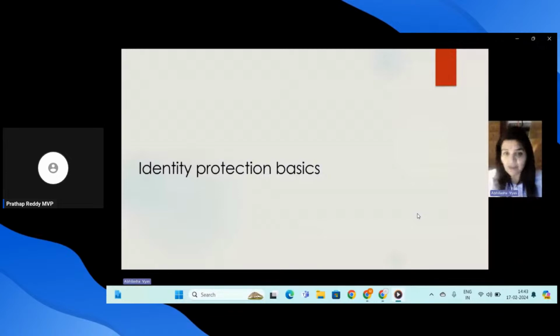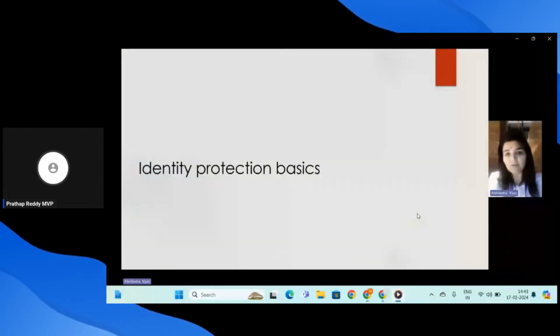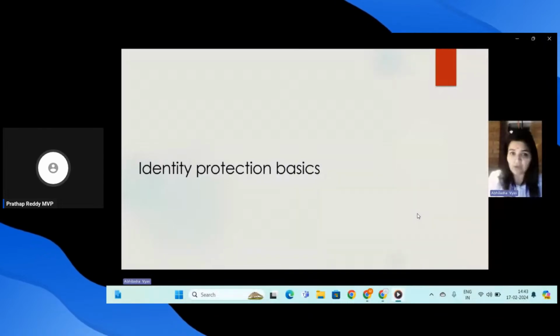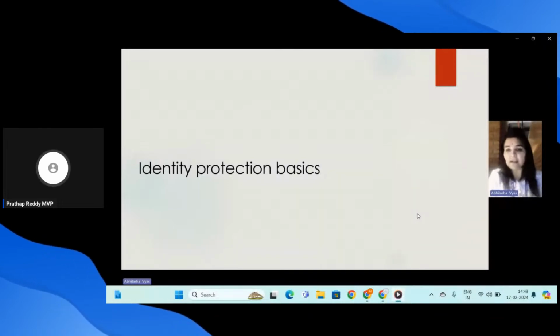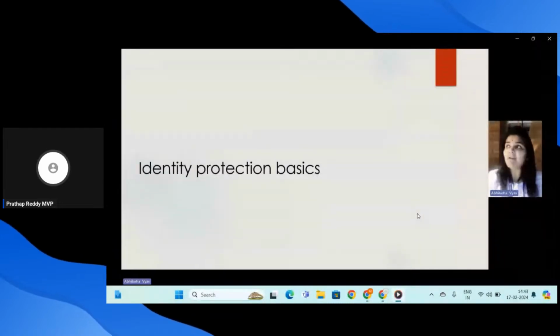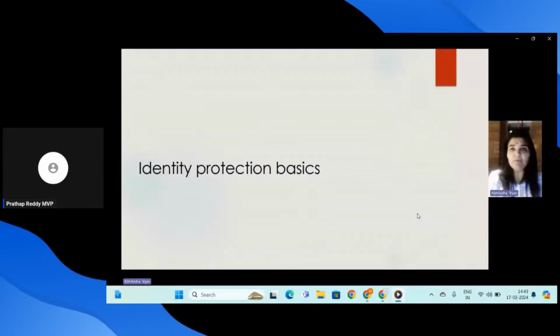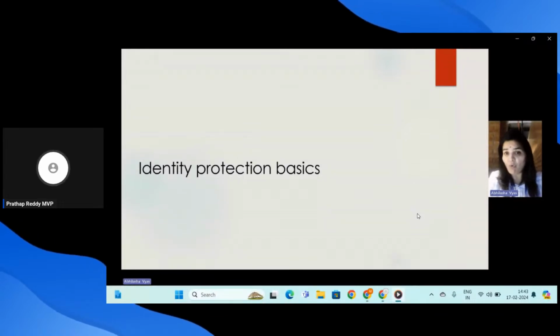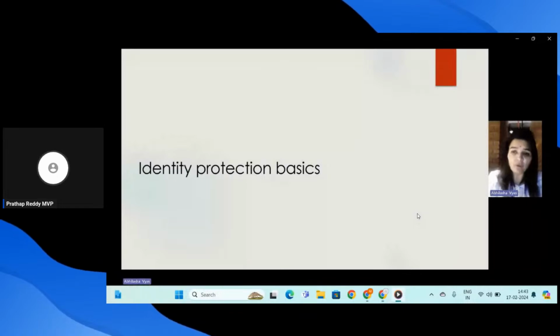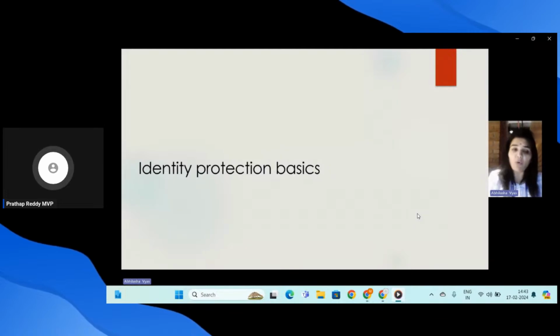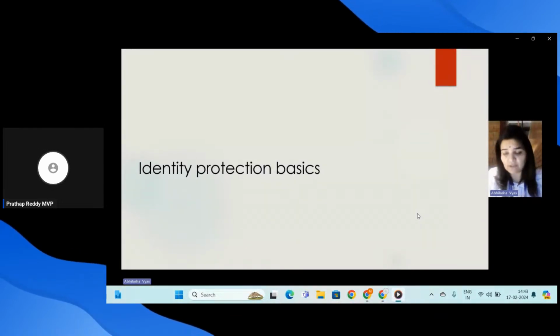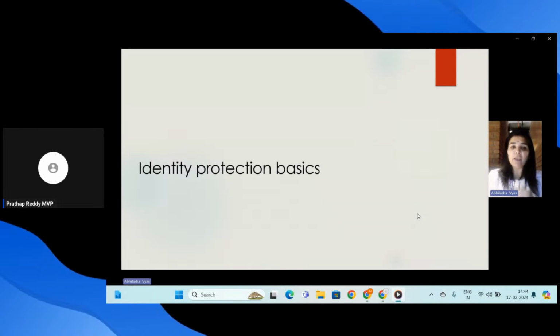We have risky sign-ins. A risky sign-in is reported whenever there are one or more risk detections reported for that sign-in. In that case, that is added in the risky sign-in report. We have risky users. A risky user is reported when either or both of the following are true: the user has one or more risky sign-ins, or the user has one or more risk detections that are reported. So these are the two things which make the user come into the risky user report.